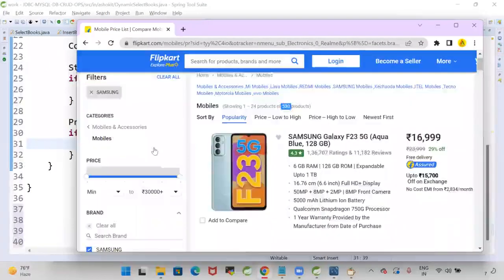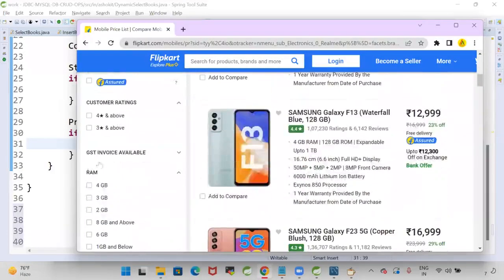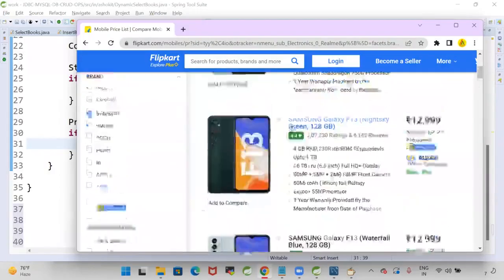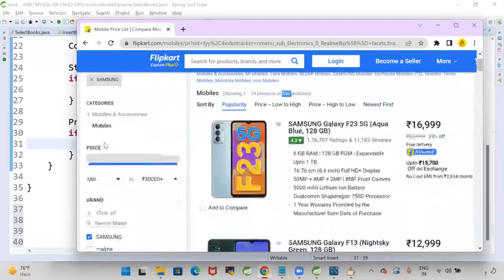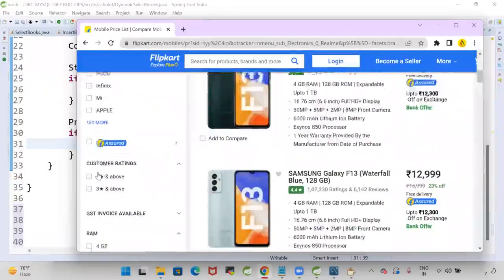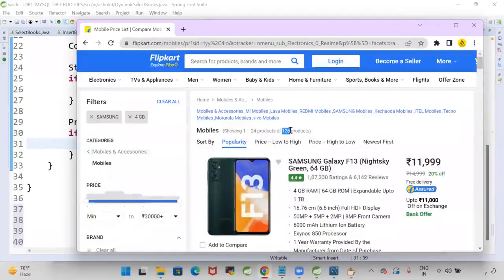530. Now again I am going to select RAM as 4 GB. How many mobiles are coming now? Which filter did I add? Brand, Samsung. Now I select RAM as 4 GB. When I select RAM as 4 GB, what query executed in the background? Come on. Select star from mobiles where brand is equal to Samsung and RAM is equal to 4 GB.